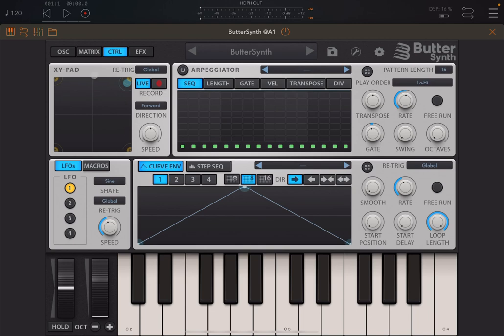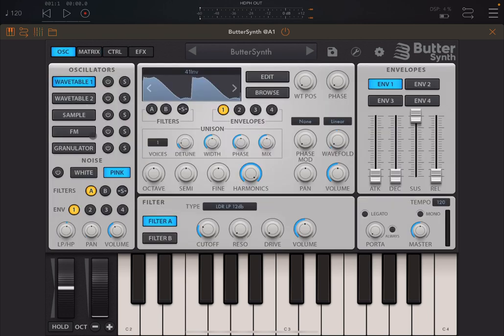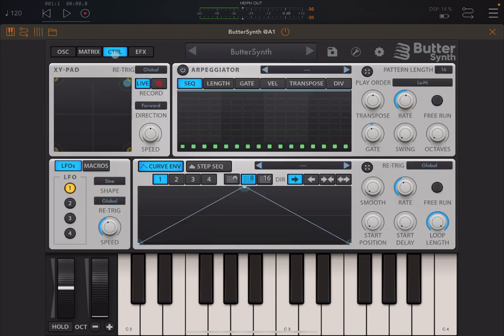Okay, now let's enable some FM. Let's ensure that the filter is going through the filter. And as you can see, it has recorded and it is moving now. And of course, you can set it to live and then you do it yourself.